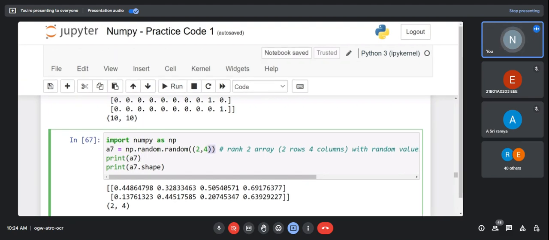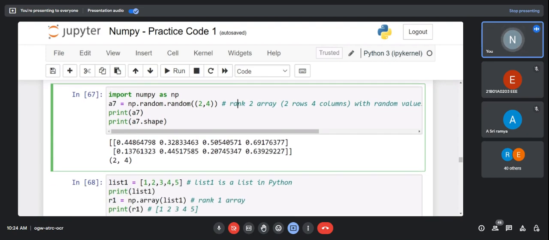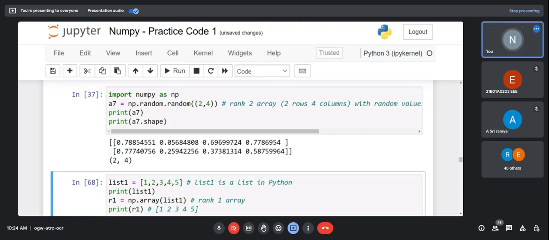Okay, and I'm saying 2 comma 4, that means I need to create an array of 2 rows and 4 columns, or I would say an array of rank 2, and I need to fill it with random values. Okay, so right now you are seeing that I am having 2 rows and 4 columns with all these random values. If I run this code again, it is possible that the values get changed, and they change because it's random.